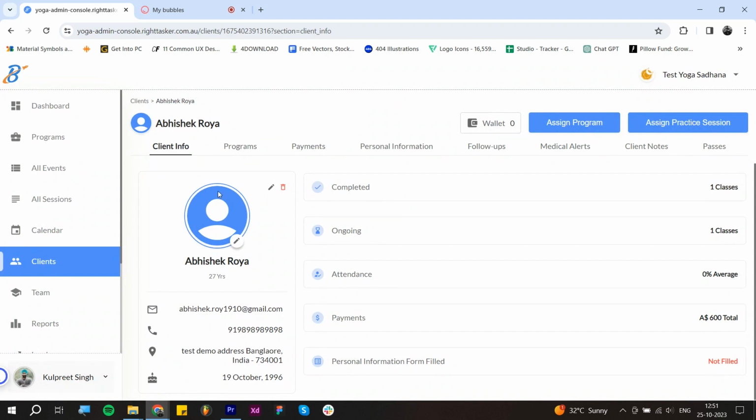So as we can see, the particular information about this client is available to you under these tabs. So client info, the first tab, is basically the basic information about the student. It has the name, the phone number, address, date of birth, and some additional information about their status in your yoga studio platform. So as we can see, this particular client has completed one class so far. He has one ongoing class.